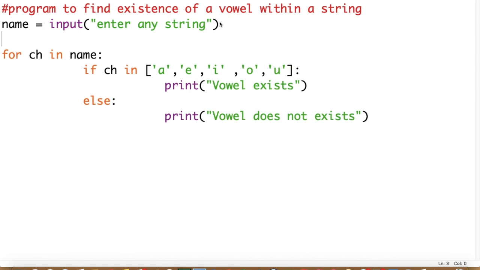So what we will do, we will put a flag variable over here, flag_vowel, is equal to, and make it false. That means we are affirming the statement that vowel does not exist, and we'll prove ourselves false. So we have taken a flag variable here, flag_vowel is equal to false. You can take any name for the variable, but here it is flag_vowel is equal to false.